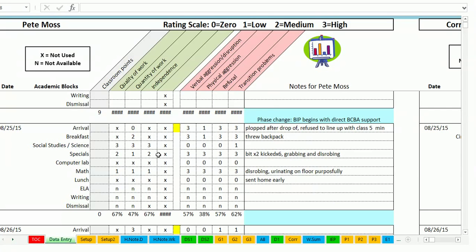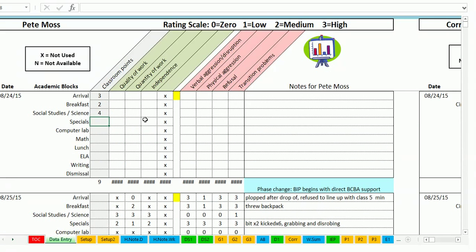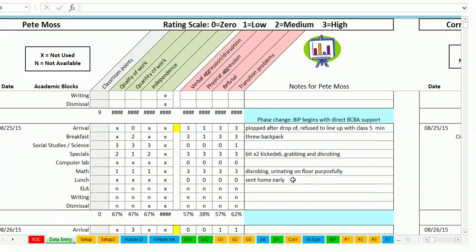Okay. Well, here, let's take a look at a couple things that we see. First, you have these hashtags, and the reason why they are there is because there are no numbers to calculate. So that's the display that you get when the numbers are not there as a result of, in this particular example, X's. You'll notice that it can also happen when there are no numbers at all. So all X's or all blanks will give you these hashtags, and I'll explain more about that in just a bit. You'll notice this blue box right here, phase change.